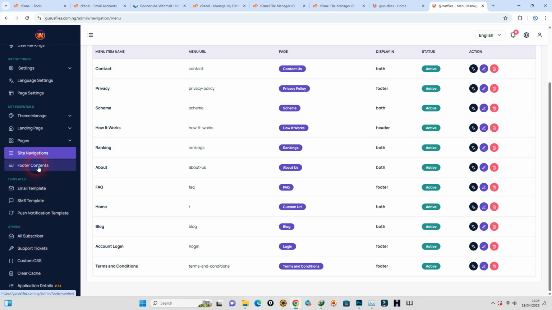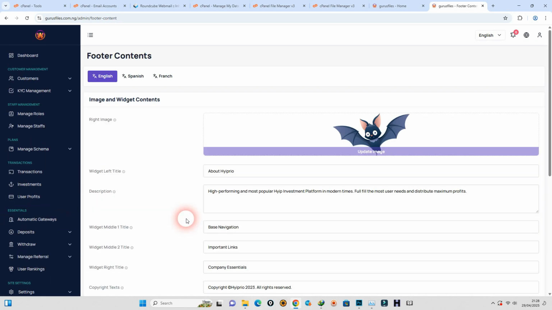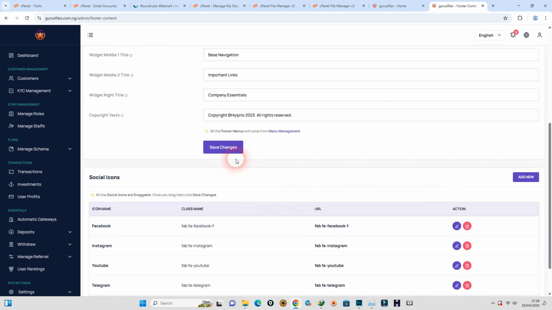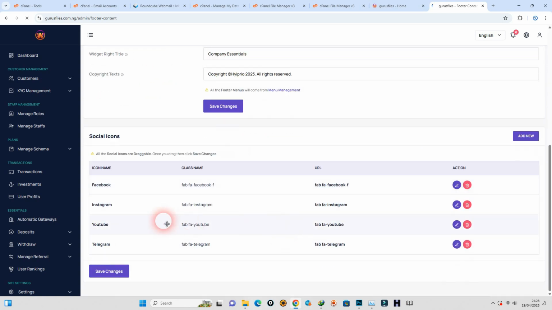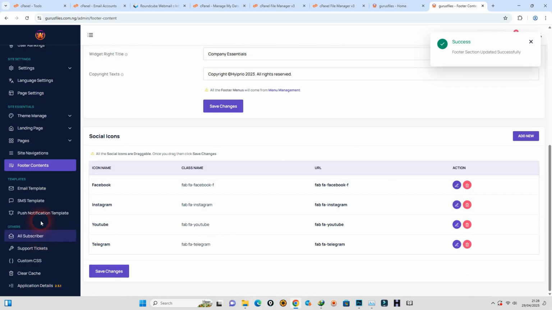If you don't want this, you can just edit it. Even your social media at the bottom, you can see your social media. You can just come here and edit your social medias. The email template, SMS template. So we are done with this.